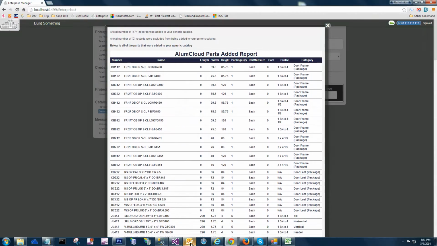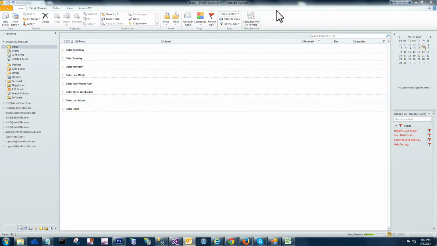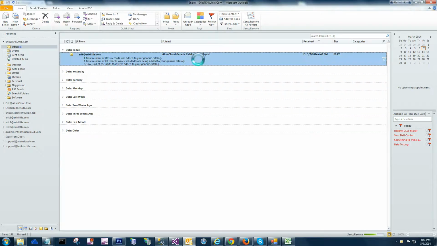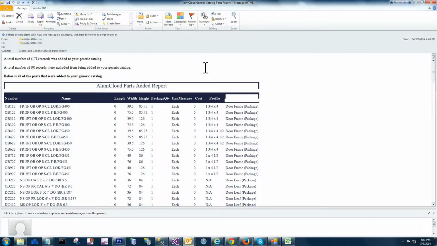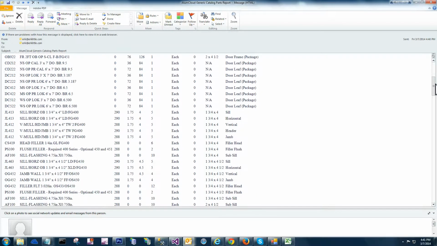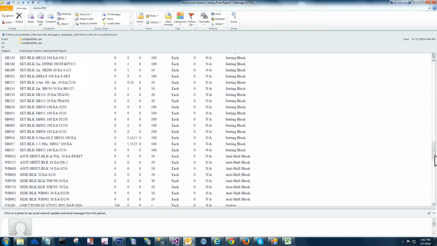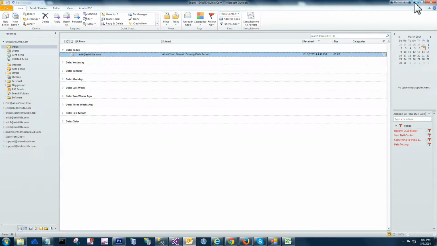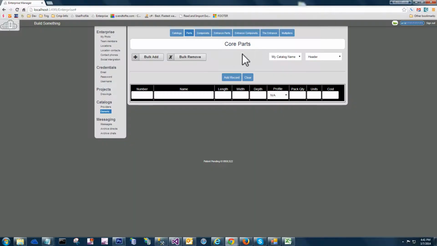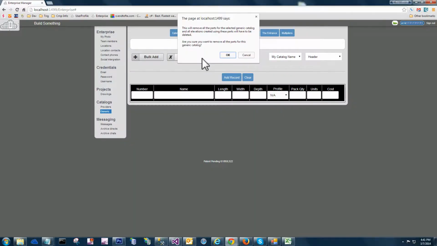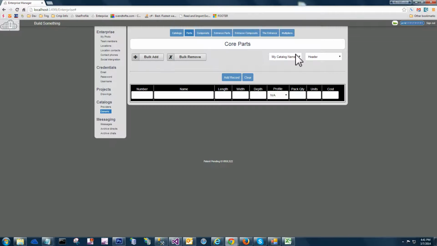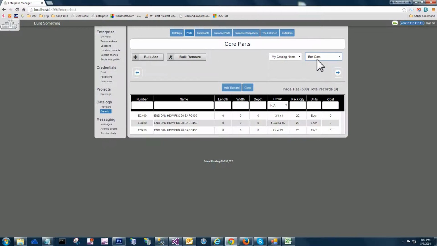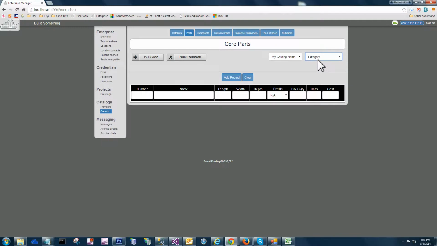And we did receive an email with this same information, so you could close out of that if you would like, and you could click on your email, and in your email you have the same information that you've seen on screen. So let's go ahead and close out of that. And what we'll do real quick is we'll delete this. We're going to bulk delete all. Well, let's go ahead and show you that there are parts in there now under that catalog.